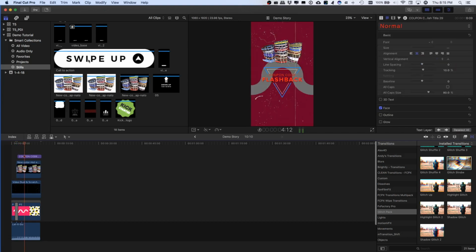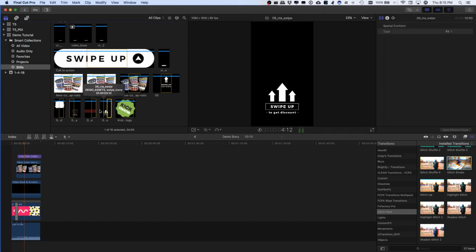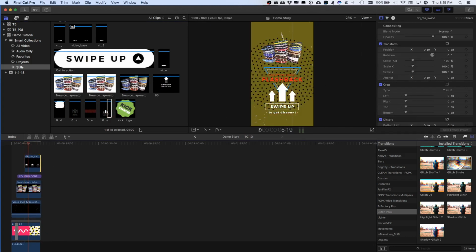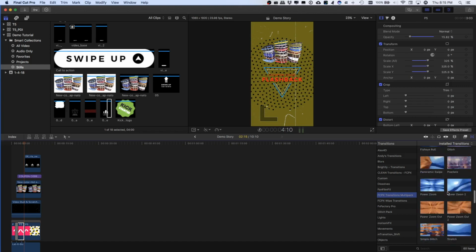And with Final Cut, you can stack different elements, photos, videos. You can have multiple layers, as you can see here. I'm adding a little swipe up button. And I think before I do that, I'll add a chevron. A chevron wipe. So it directs the user to do something kind of subliminally.